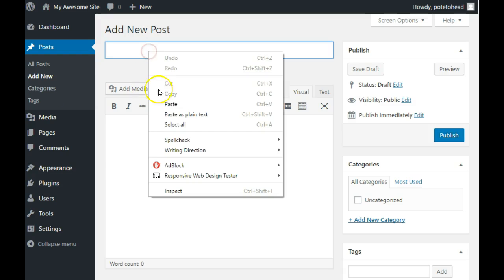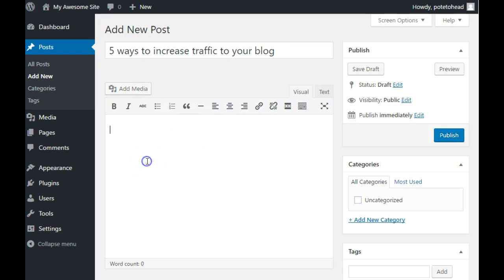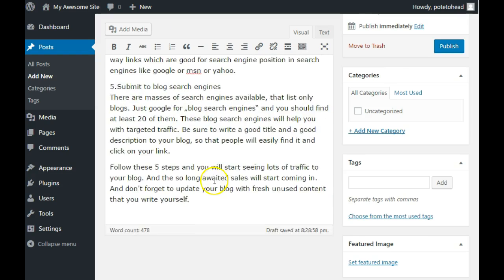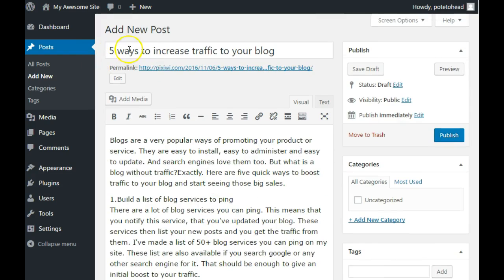So this is my article title and I already have an article ready. I'm going to go ahead and copy paste my article. It's a good idea to write the article outside of your WordPress dashboard and then you could just copy paste it right here. Okay, here's a really nice short article, 5 ways to increase traffic to your blog.